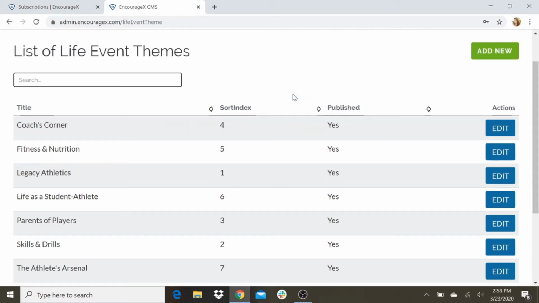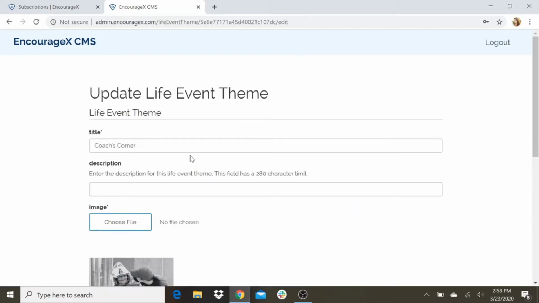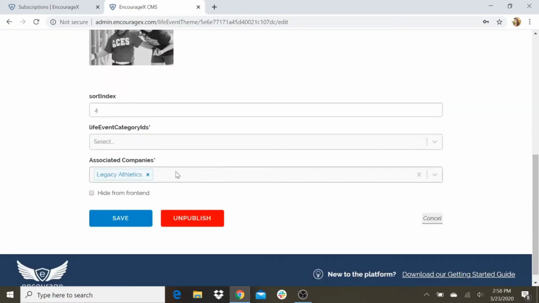If you were going to edit an existing theme, you would go ahead and click in here. You'll see you can edit the title, a brief description, and the image placeholder that you saw when we visited the platform. The sort index is how the theme is displayed. That number is displayed from smallest to largest. So if you want to rearrange your collection or different themes, you would rearrange the numbers in the sort index.